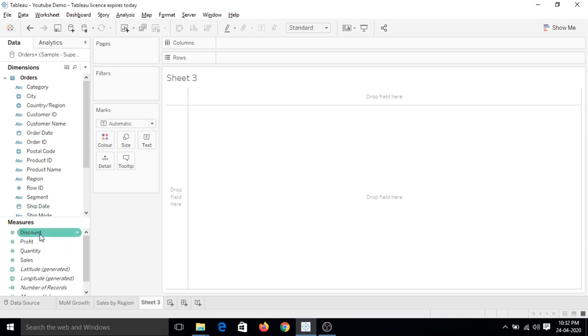So let's come to measures, and we can see that we have profit and sales under measures. So we will use both of these measures to create a user defined calculation. So let's consider sales as revenue, and as per revenue's equation, which is revenue is equal to cost plus profit, we can calculate cost on the basis of this equation. So we can create a calculated field to find out the cost.